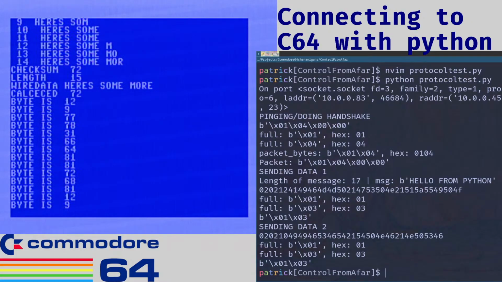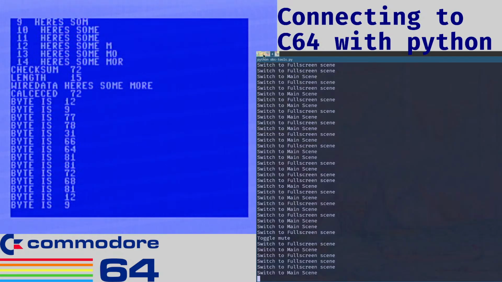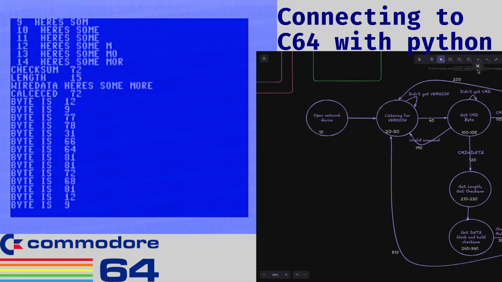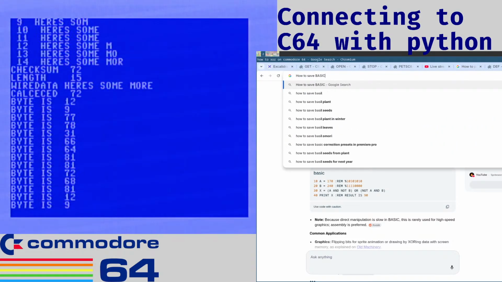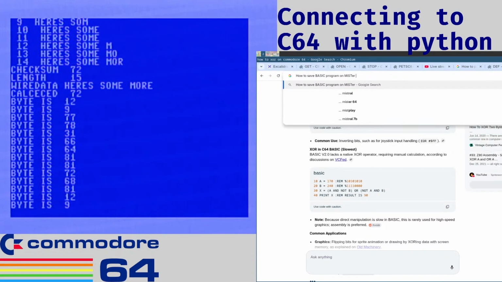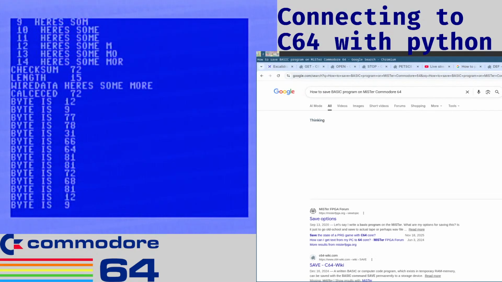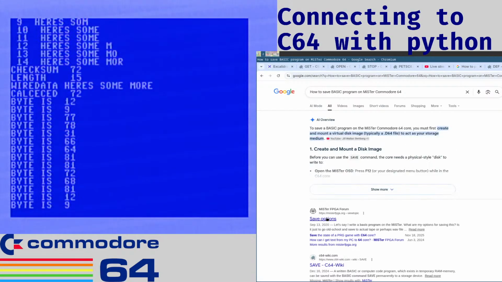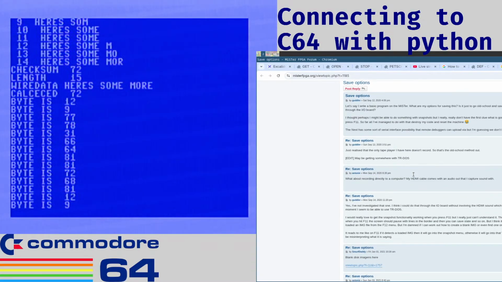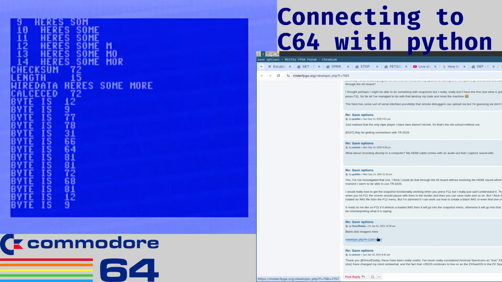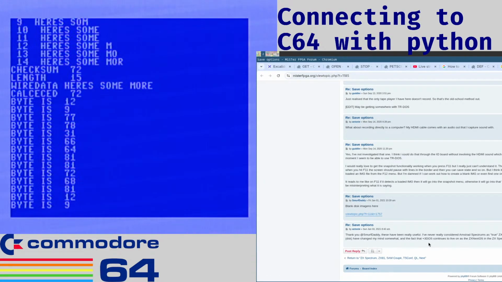Wait, before we end on that, let's look up something real quick. How to save a BASIC program on the MiSTer Commodore 64. I think there's a way to do it. Let's say I write a program on the MiSTer. What are my options? Is it good old school to save to a tape, or perhaps go through the I/O board? The tape player I have doesn't record. Put it recording directly to my computer. Blank disk images here. Okay.